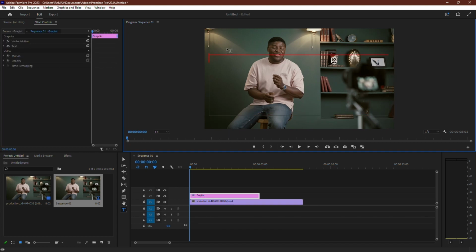For instance, you can adjust the size of the text box according to your preference. After drawing the text box, you'll notice a new graphic layer, V2, appearing on top of your clip. This represents your text layer. Now you can start typing your desired text directly into the text box. For example, you can type "Hello YouTube," but that's not all.